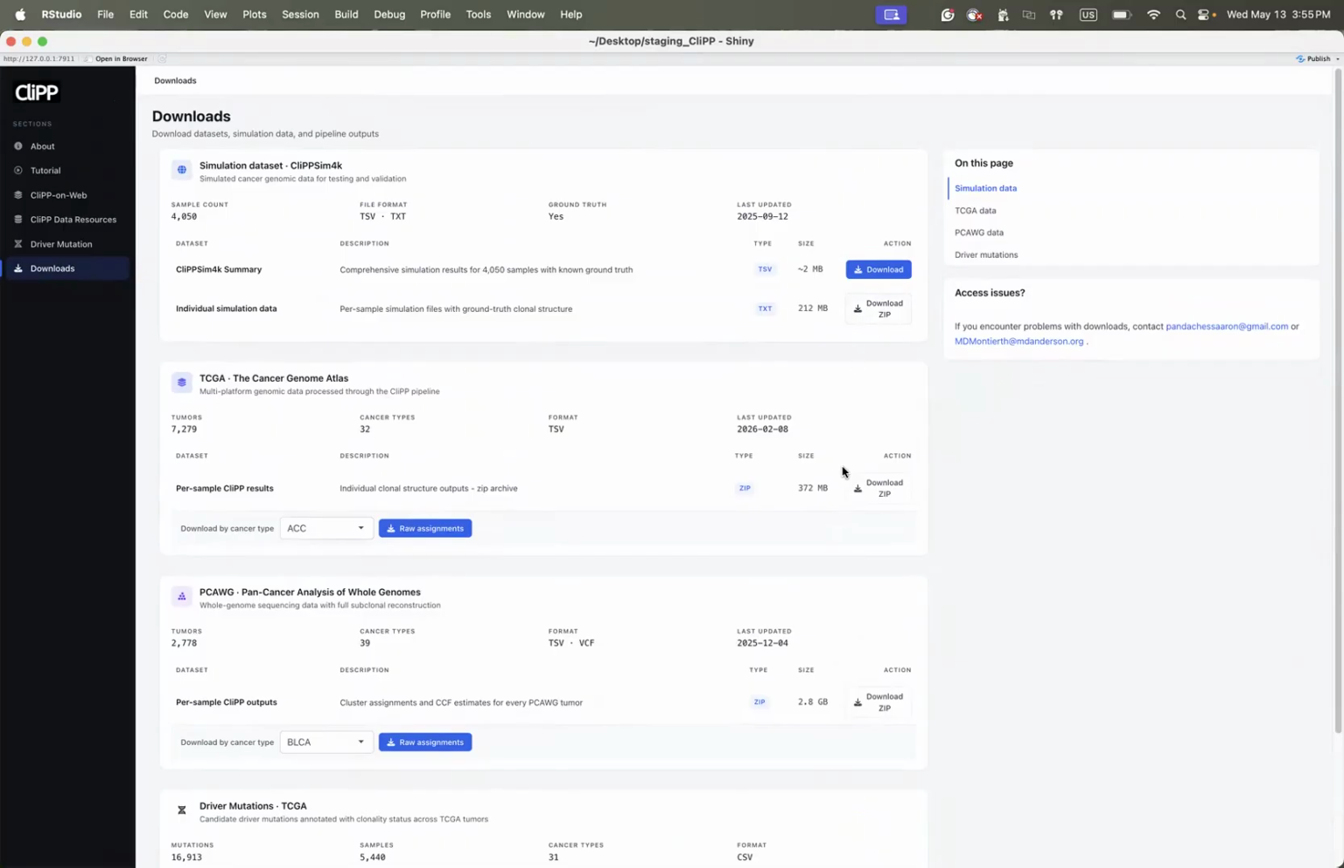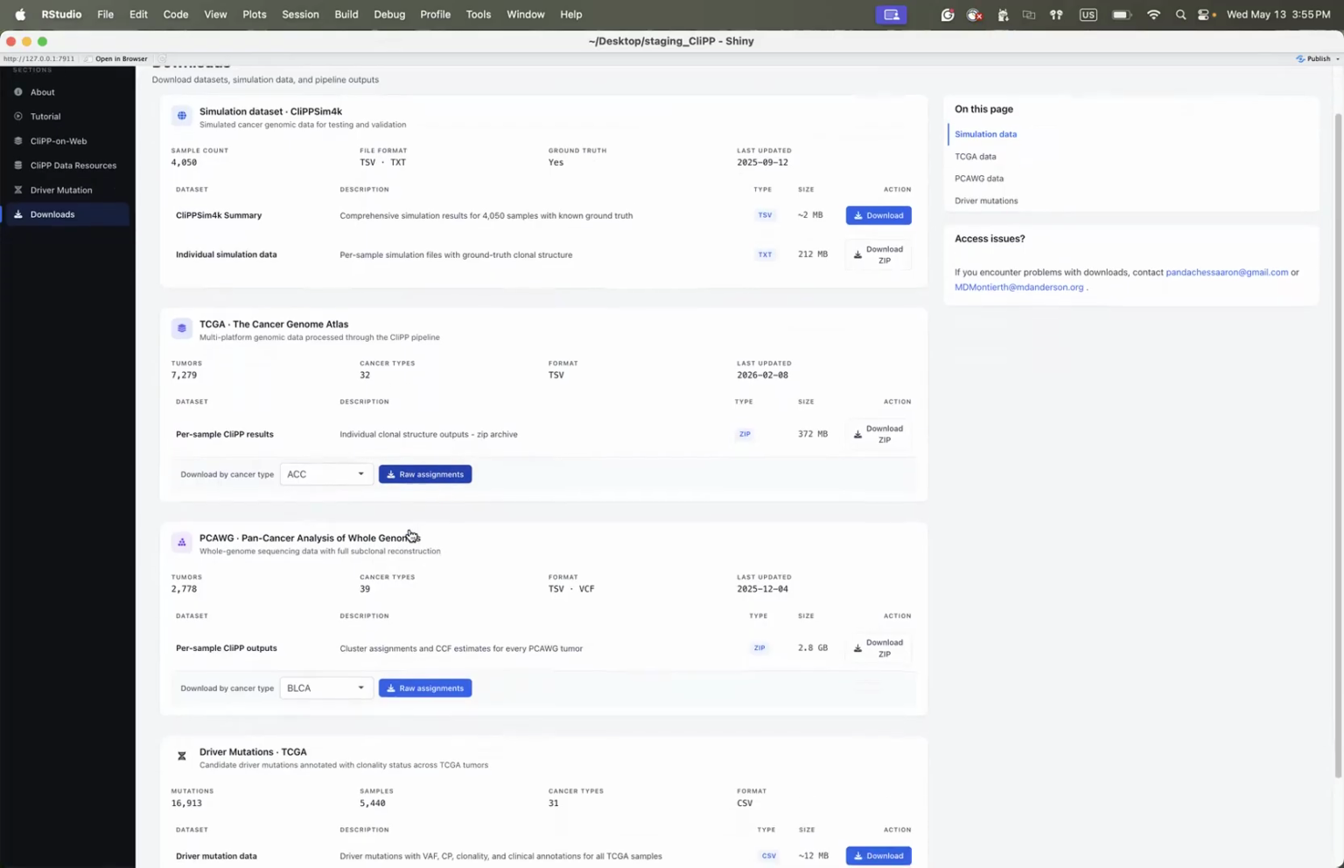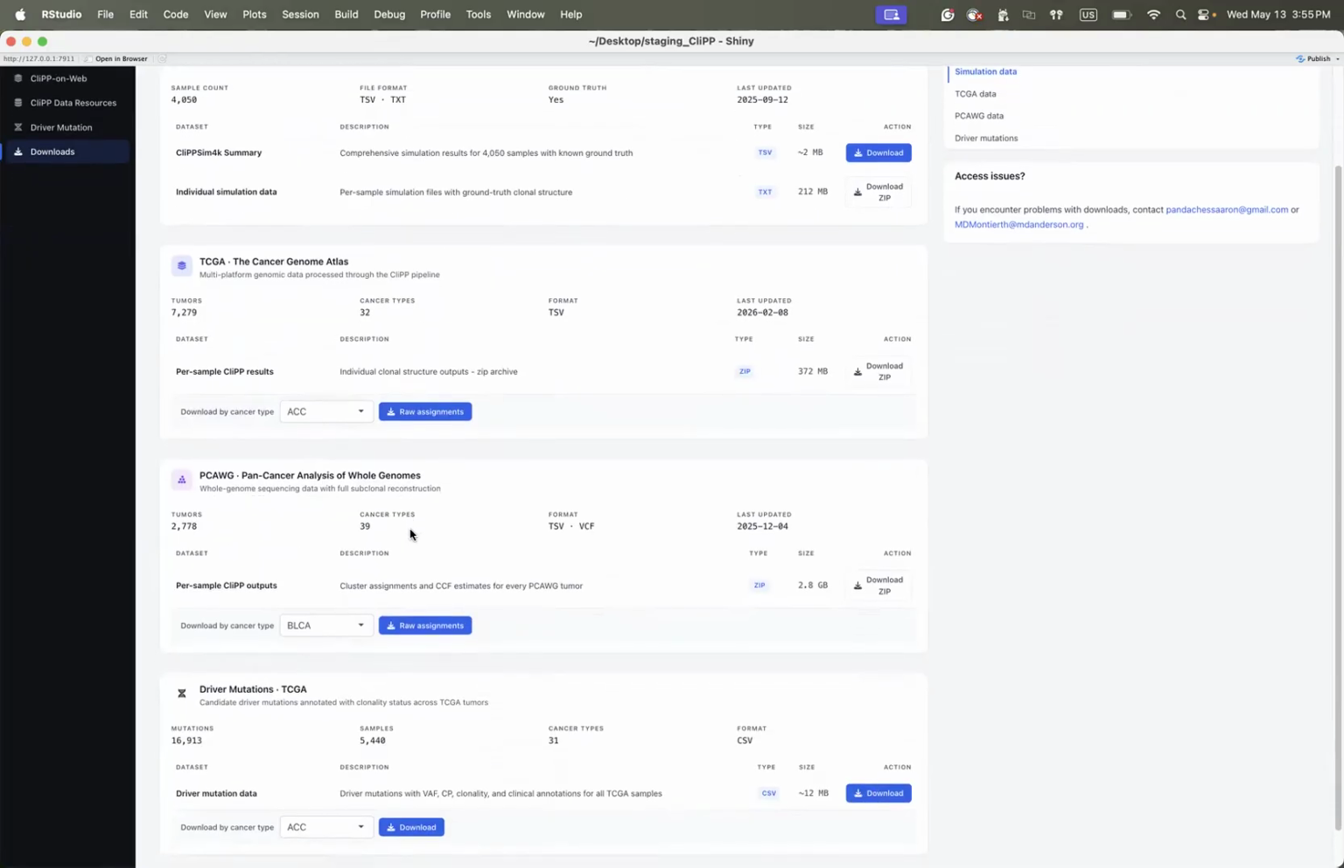There's TCGA, which you can download the full 372 MB zip archive of per sample CliP outputs, or use the download by cancer types to get a focused TSV of raw mutation assignments, chromosome, position, cluster index, and cellular prevalence for any single cancer type. PCAWG is the same structure as TCGA. We have the full 2.8 GB archive or per cancer raw assignments. PCAWG samples are whole genome sequenced, so the files are larger.